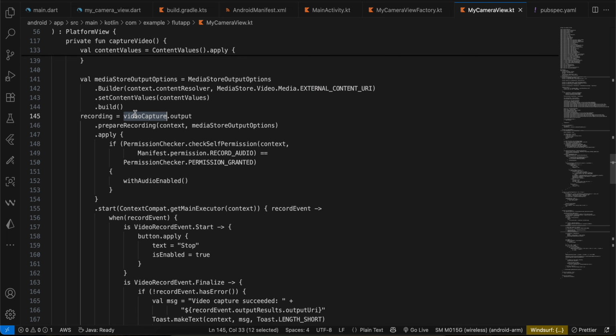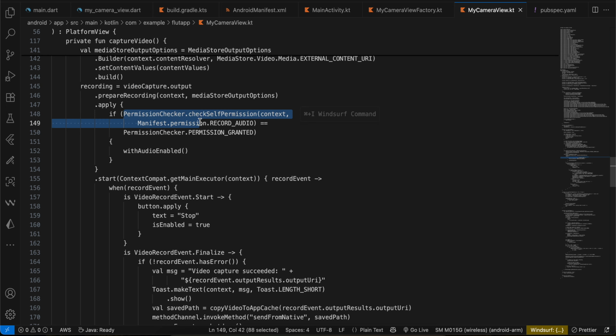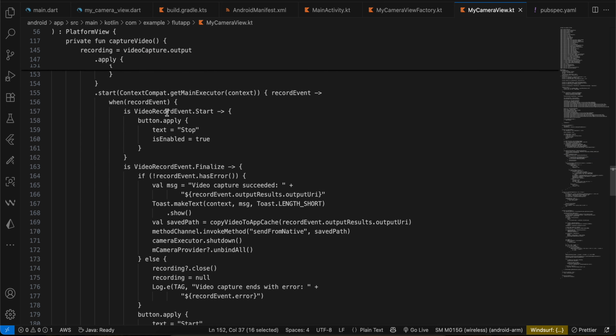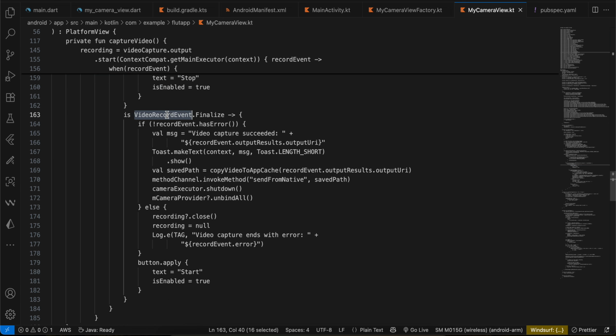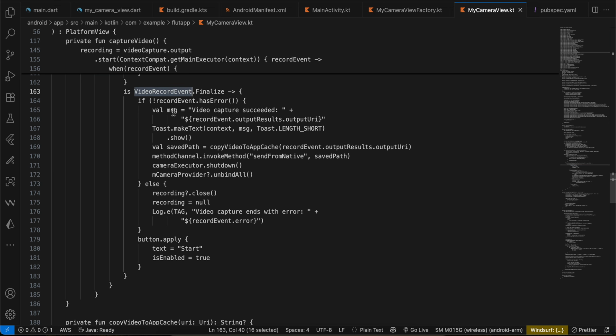Then here we do video capture dot output, passing the prepare recording, and if audio permission is granted, we also do with audio enabled. Then we start the audio recording, and once the audio recording is started, we just change the text of our button as well as is enabled to true. And once we have stopped the recording, and if it does not have any error, we just display a toast message.